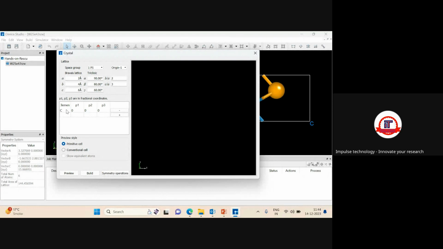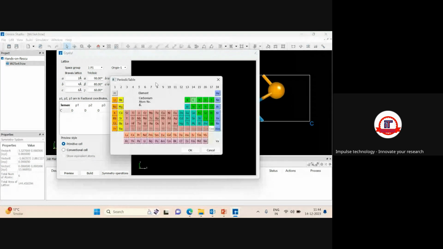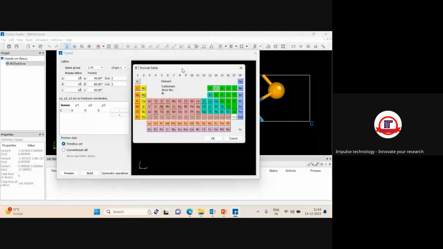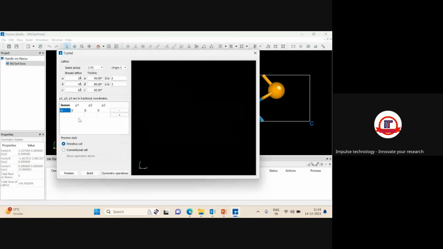So if you want to change this carbon with any other element, you can double click and then the periodic table will open. So from this periodic table, you can select any element as per your need and then you can select this OK. Like you can see, if you want to select this aluminum, you need to select it, then click on this OK option. Here you can see the carbon has been replaced by the aluminum element. Then you can also change the fractional coordinate point.